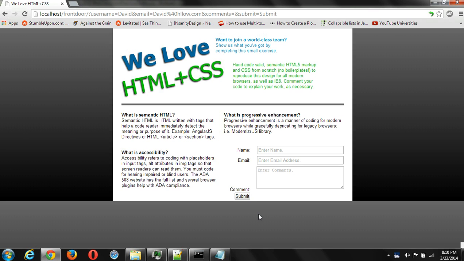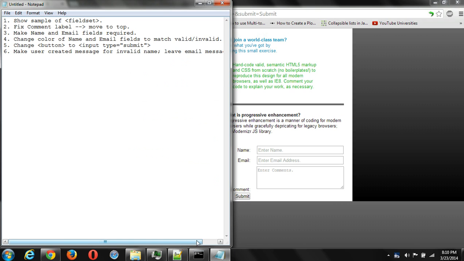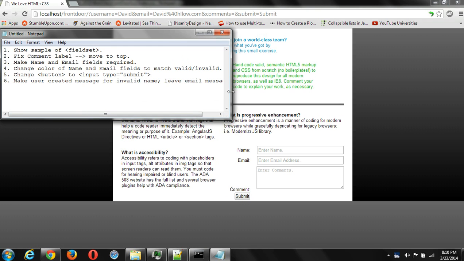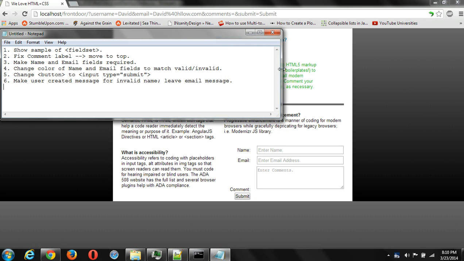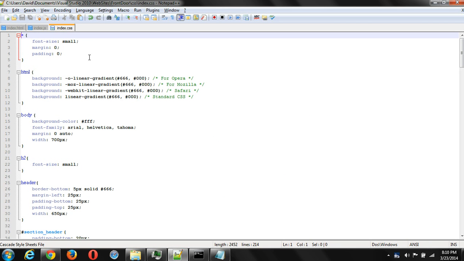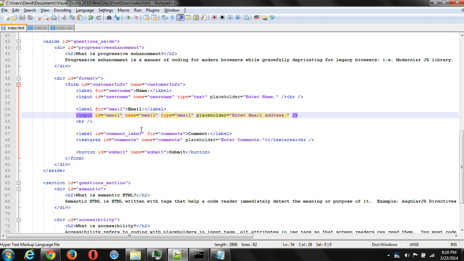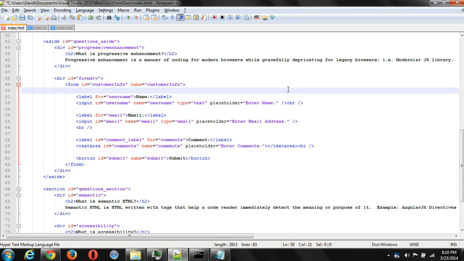Today we're going to tackle a couple of things with this form. So we take a look here. These are the things we need to get done. First we'll show a sample of the field set, so let's do that right away. In index.html we'll go down to the form, and I'm just going to show you what a field set does. We don't need to use a field set for this, because we only have one form, but I want to show you what a field set will do for you.